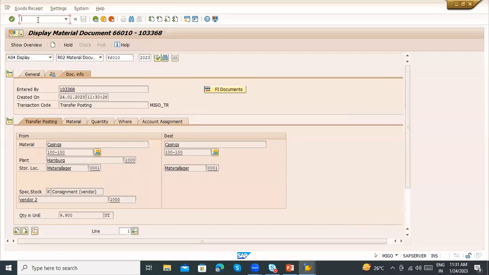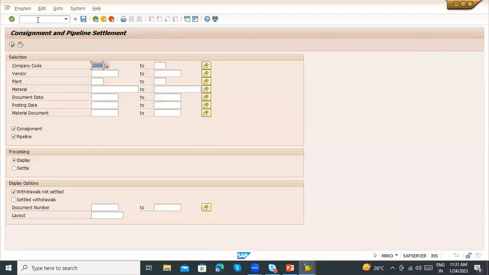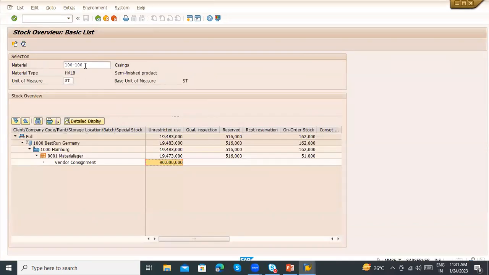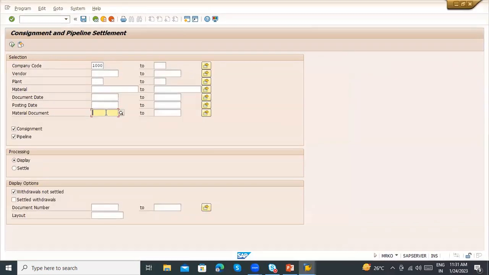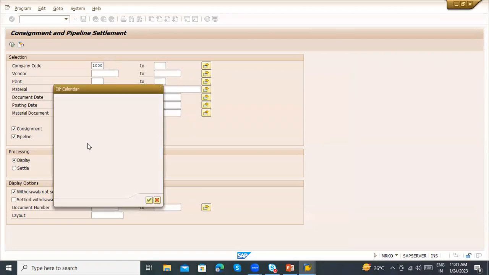So what is the transaction code here? MRKO. MRKO is the settlement. I can enter today's date, or I can enter the material document number, whatever is there. Posting date or material document number, you can enter. I'll try to enter the material number, or you can enter the date also. Today, the 24th, it is posted. Let's try.